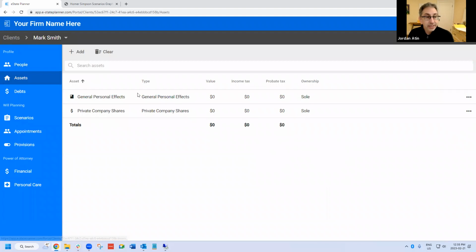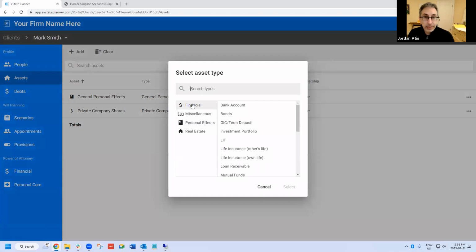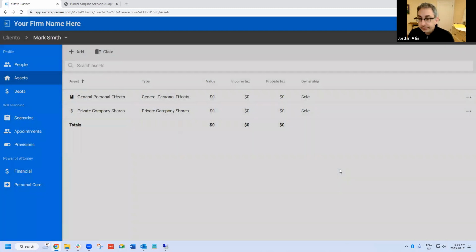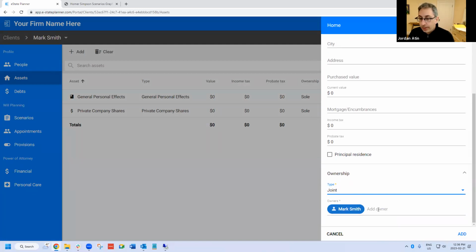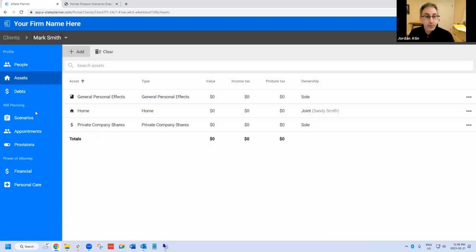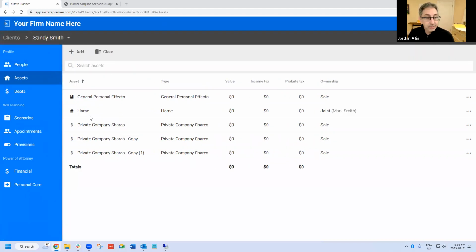So whenever we have an asset, it's going to be automatically listed. If it's sole, it's going to only be on the owner's side. But if we had, for example, some real estate that was co-owned, so let's pick out some real estate, let's say the home. If we had that as co-owned, so either joint or partially with the other client, the spouse, Sandy, then what that's going to do is put it on both sides. So you can see here, home, it's joint with Sandy on Mark's side, and then on Sandy's side, you can see it as home joint with Mark. So it's going to do that.